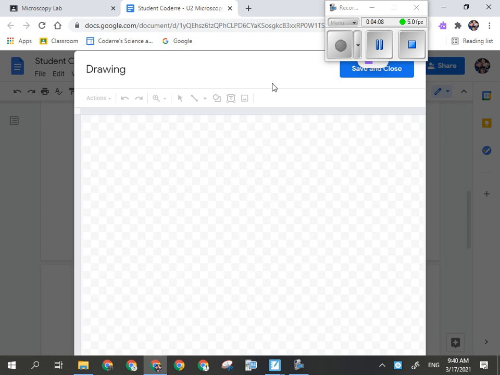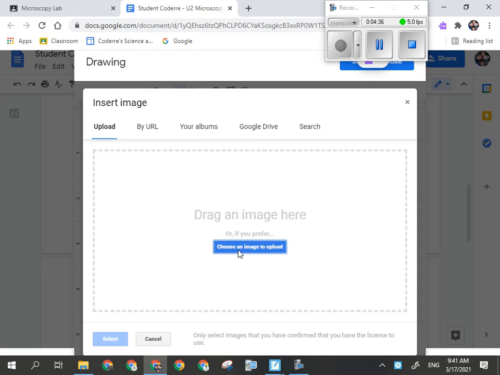When I do that, it opens up Google Drawing, which is like the world's worst photo editing software, right? But it's going to do what we need it to do. It gives me this blank canvas that's transparent. What I want to do is insert the picture that I took through the microscope with my camera. You'll have to have saved that in your Google Drive to access it. That's not hard to do. So I'm just going to click Insert Image, choose an image.